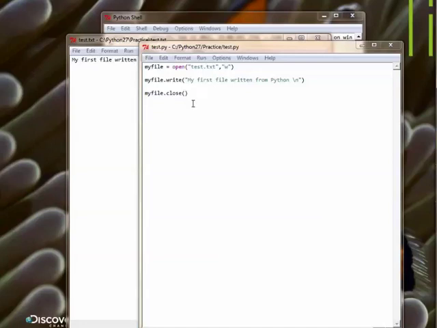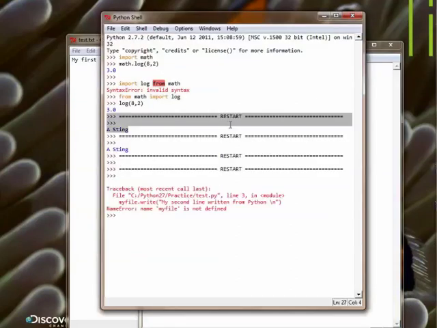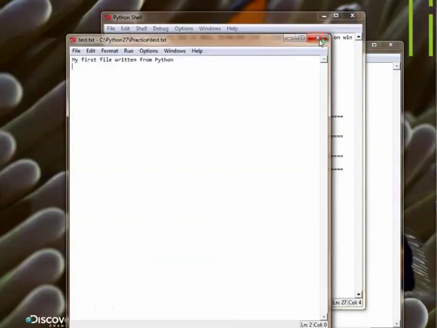Next time, since you already created this file, you just comment this out, and instead you say: My second line written from Python. Now do F5. Oops.